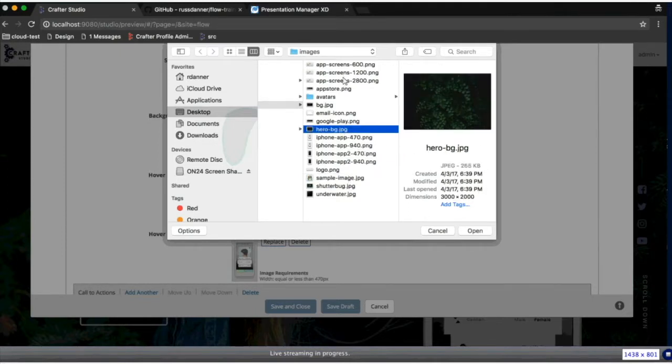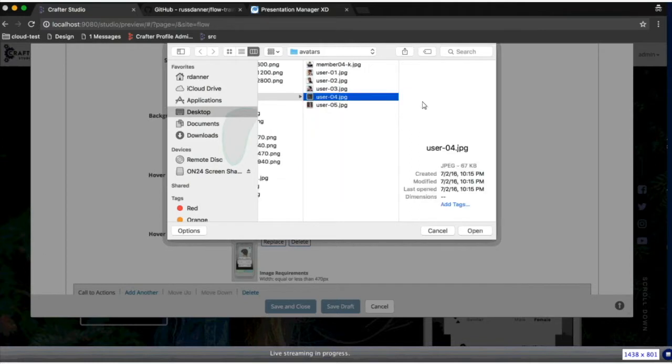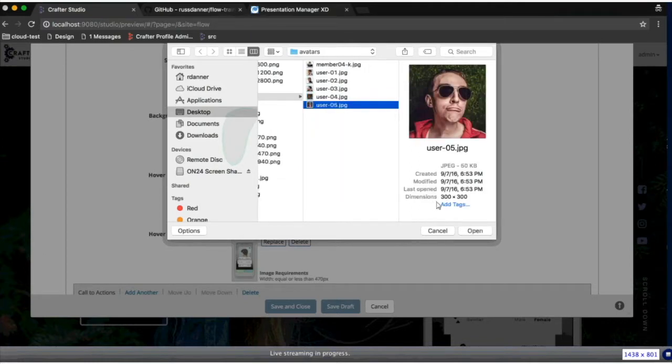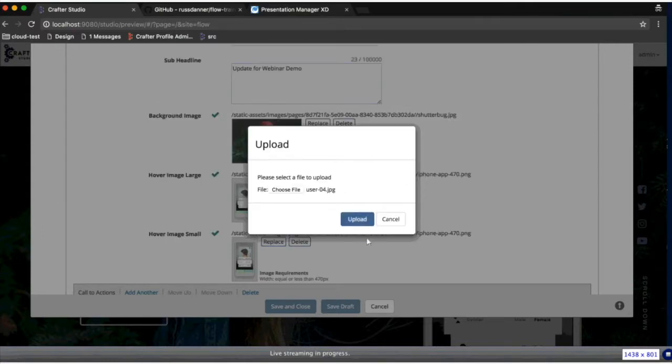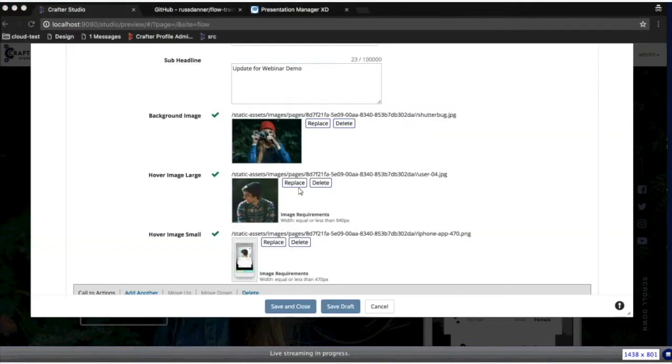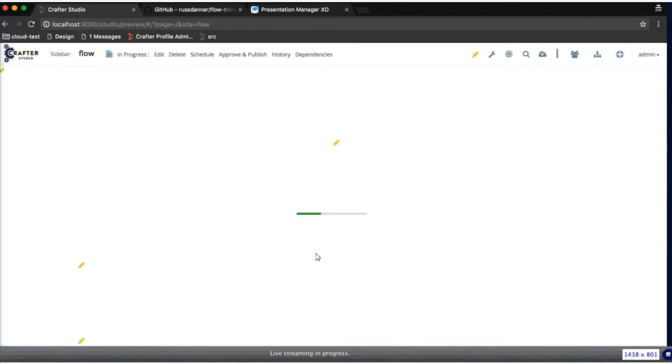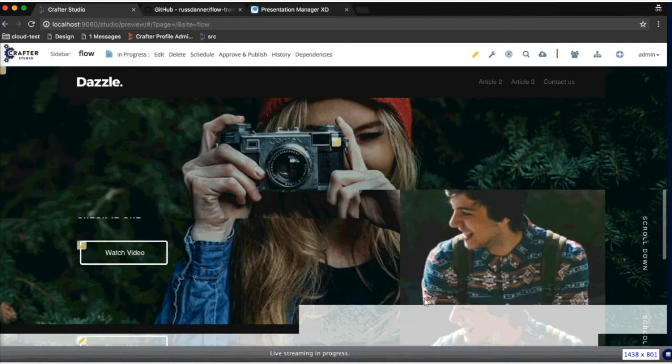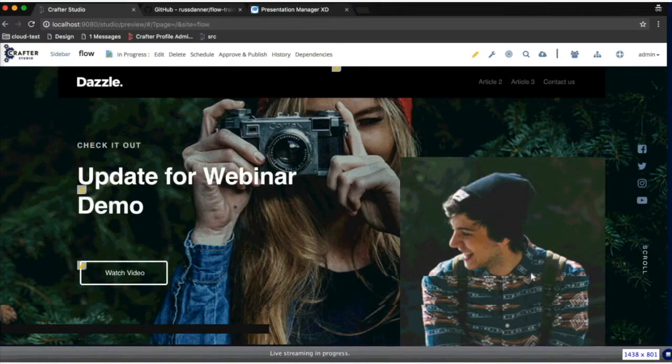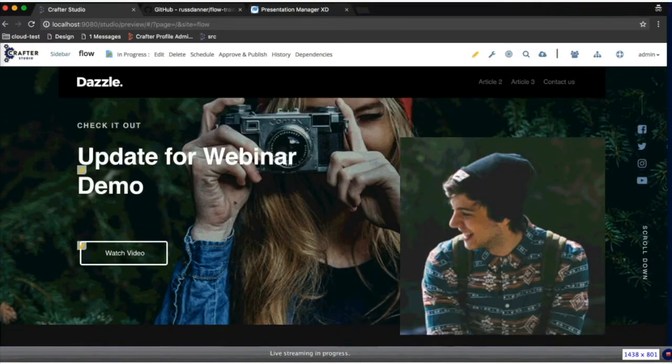These avatars here, like this guy here, kind of interesting. Go with this guy. Okay, upload that, and you can see there it is, and I'm going to say save. And there's a couple of different asset versions there, but for my resolution, this is the image that's going to show. As we would scale it, we would pick up that other image.